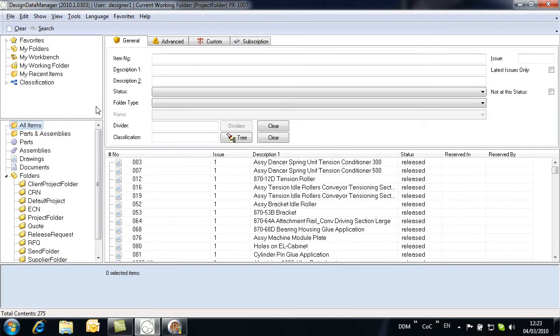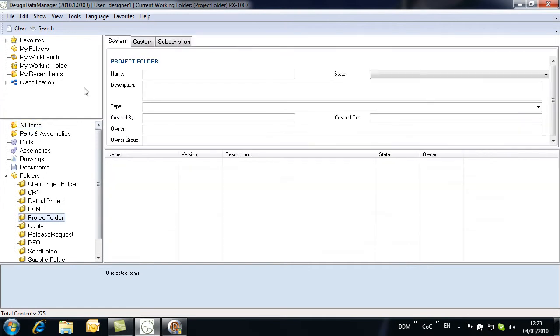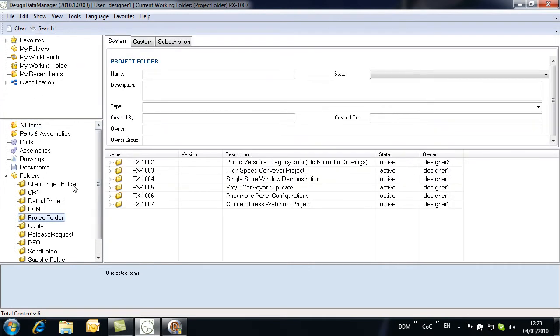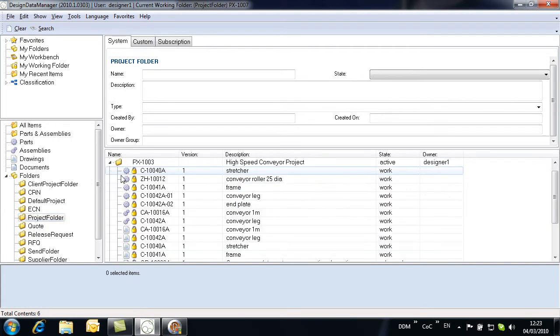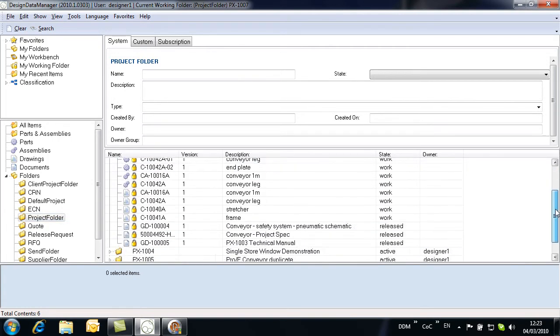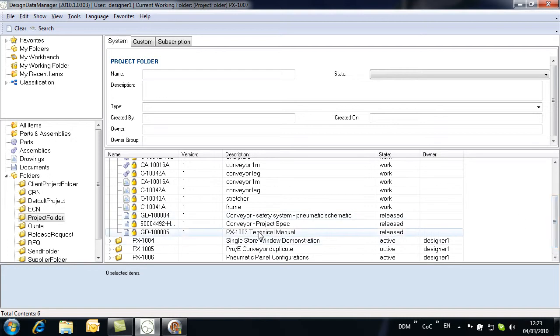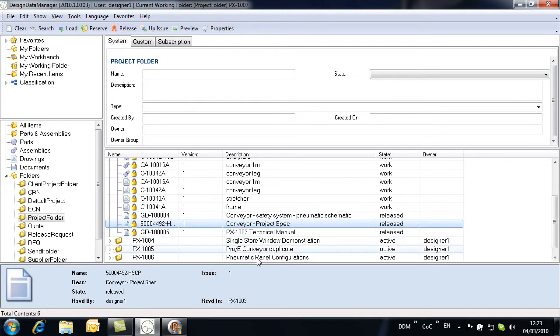If we run a search for folders of type project folder, we can see a number of search results returned. If we expand folder PX1003, we can see that it has a mixture of different documents within it. Now it may be that these are organized by classification, allowing us to search within the folder, but we may want to set up a subfolder structure to organize our work, in a similar way to organizing work on the file system. In DDM, these subfolders are called folder dividers.